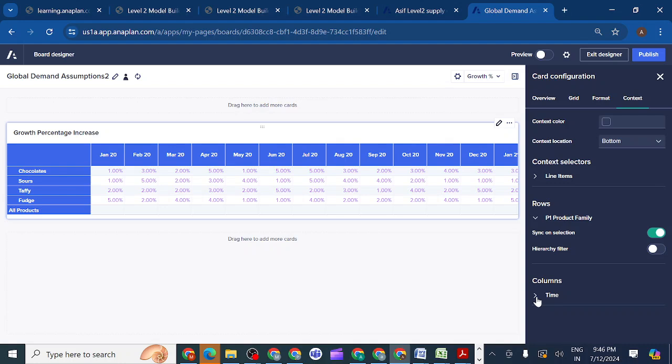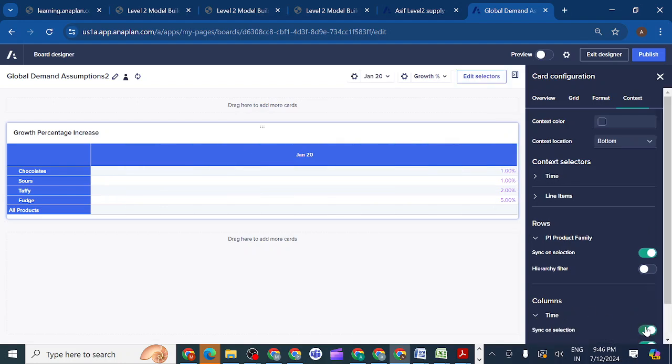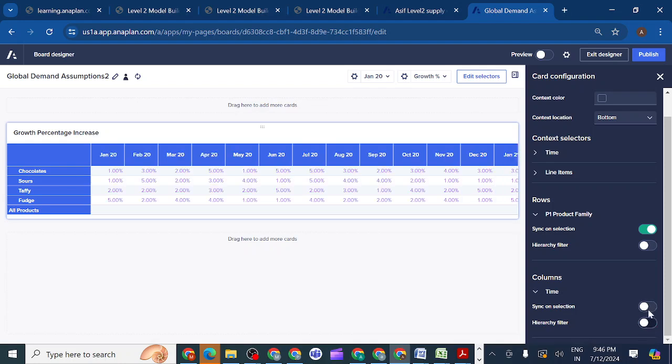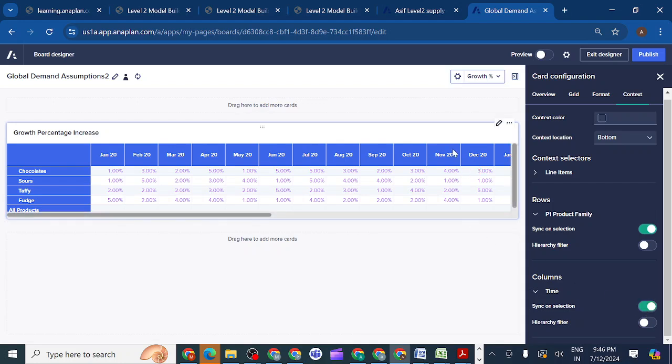But you can see for higher time also, if I turn on, what happens? Whatever the time selection we have, only that will show. So let us see for this grid. Generally, if you are showing the entire grid, for example on time selection, for this grid we don't select any context selector tab for this time and this one.